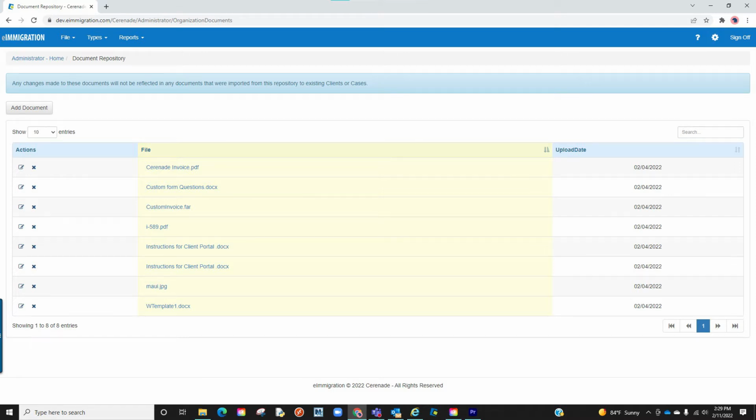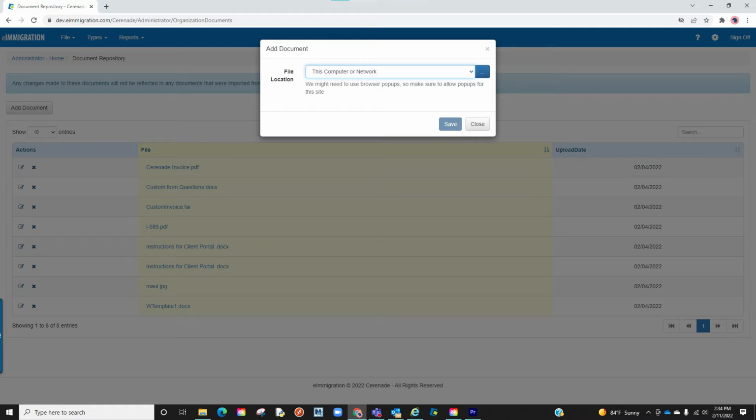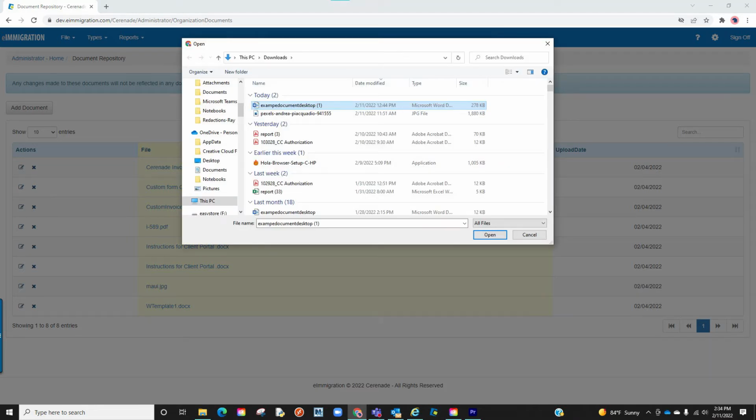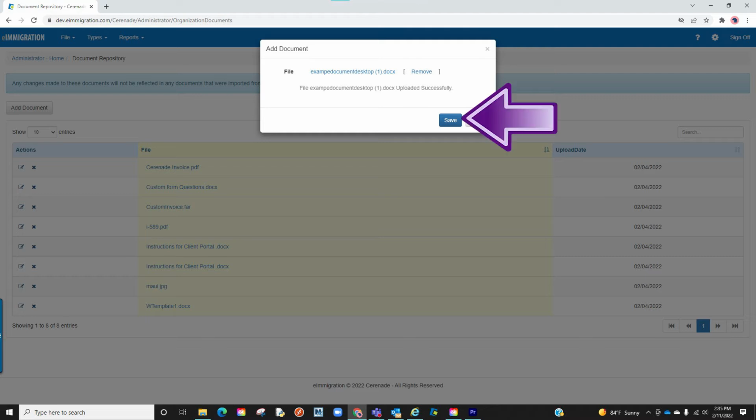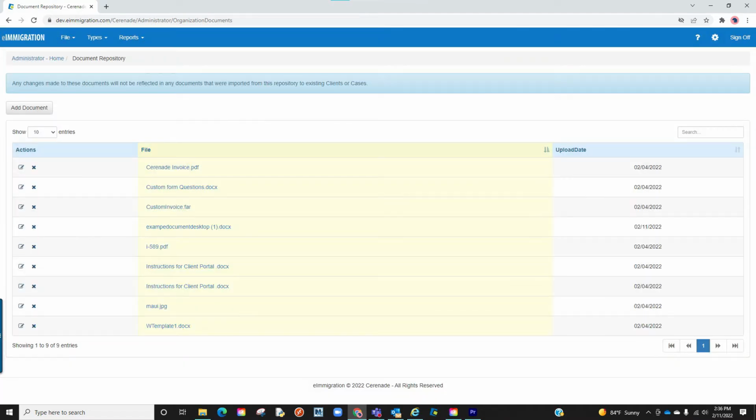Here you can upload any Word document, PDF, or image file to store. To add a document, you will click on Add Document. You will then be asked to locate the location of the file. If you want to upload directly onto eIMMIGRATION, you can select this computer or network. It will walk you through locating the file in your computer, and once finished, you will click on Save. You have now saved a document to the document repository.